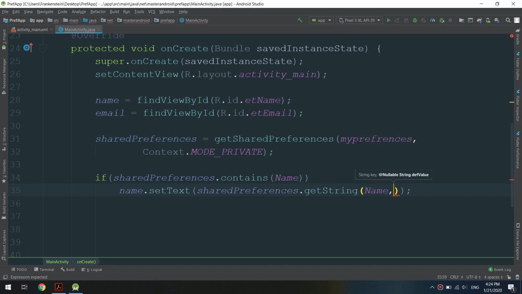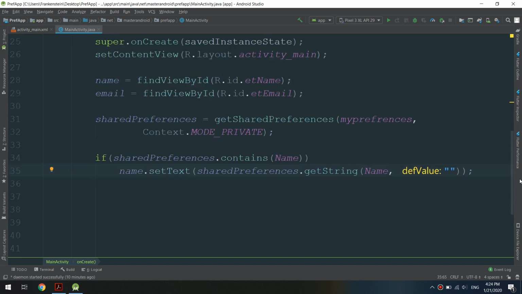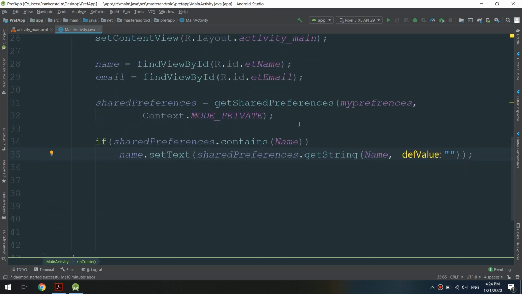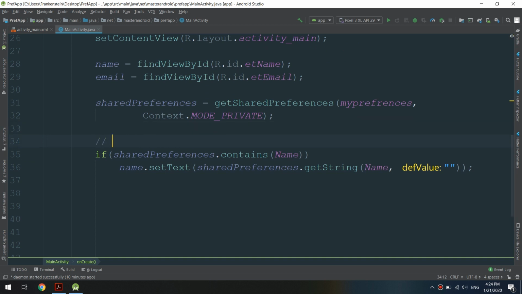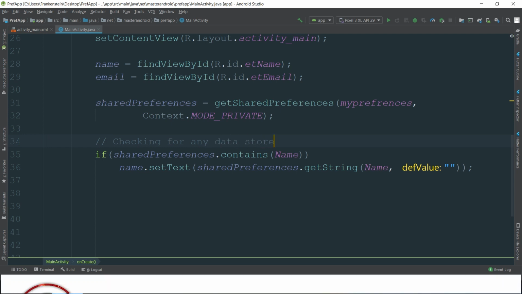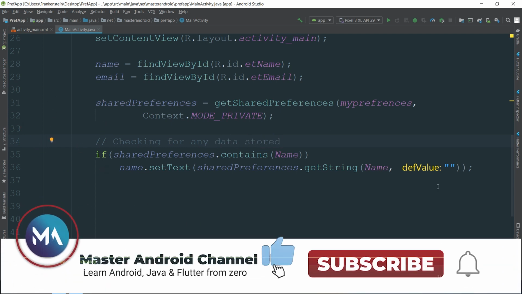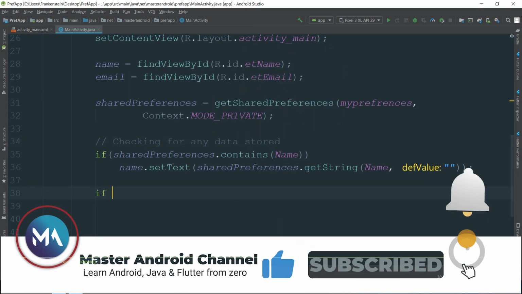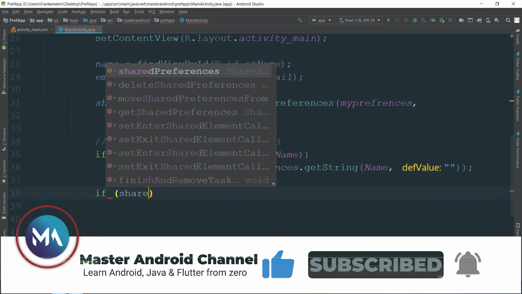We are doing this because if you start the app and we don't have a value, the default value would be empty. If you see the get string name, the default value is an empty string. So, checking for any data stored.